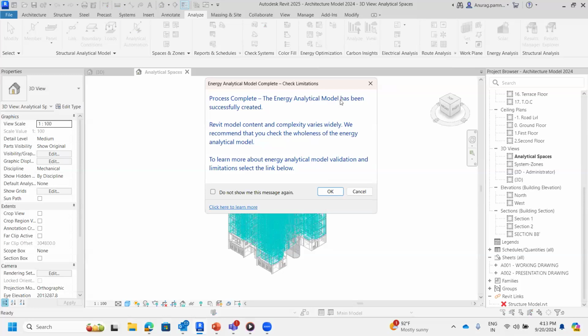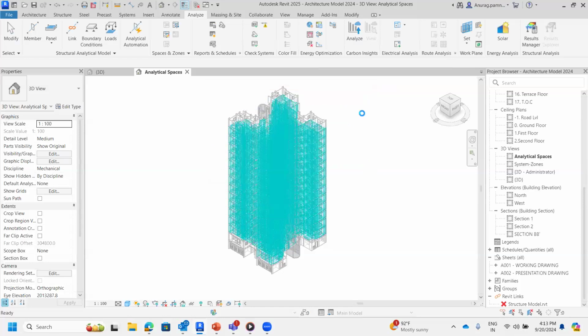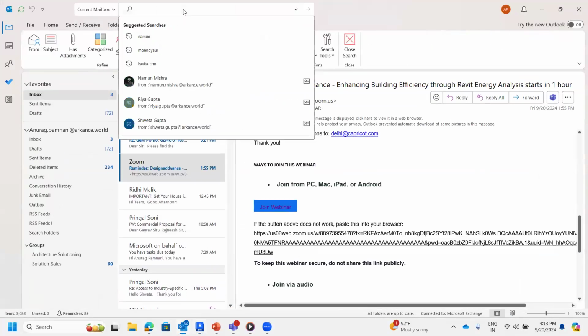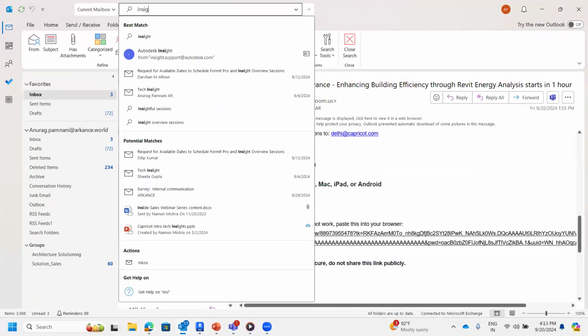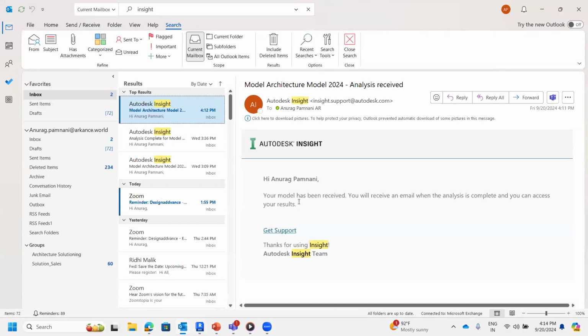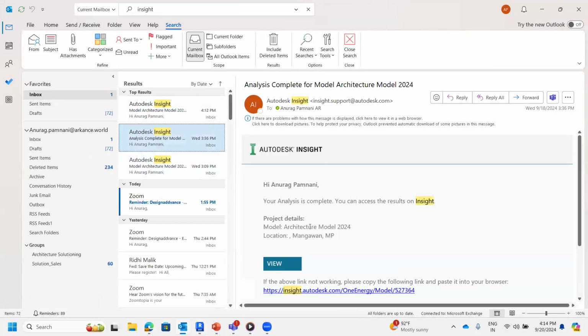So this is the process. It will take a certain time and will give you a notification on your mail directly. And then you can see this option for optimizing, which will take you directly onto the Insight platform. So I will just open my mail for a while. I was having one of the analyses here. So if I type Insight, yeah, I can view this model directly onto the Insight platform.